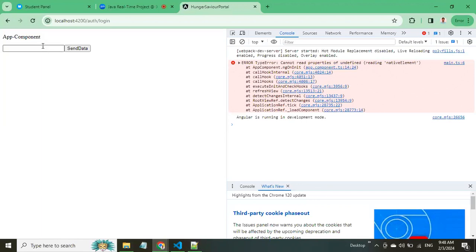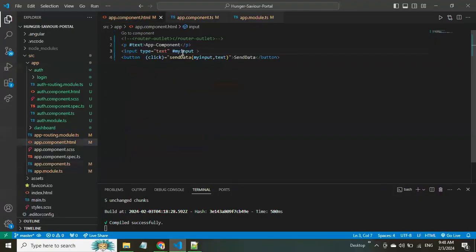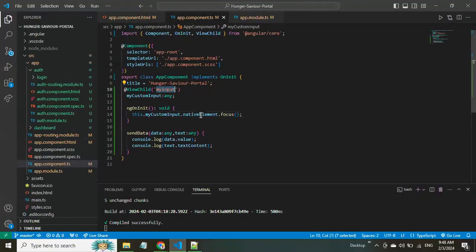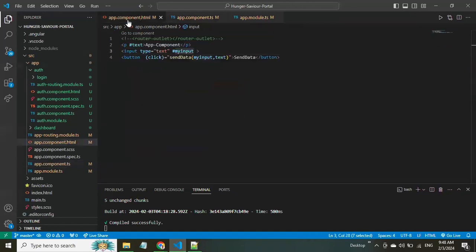It's not coming, right? There is an error: cannot read properties of undefined, native element. Can you see that my input is correct? The tag is correct. Is the template reference variable correct or not? See it in the app component.html, my friend. Correct. Go to the app component.html.